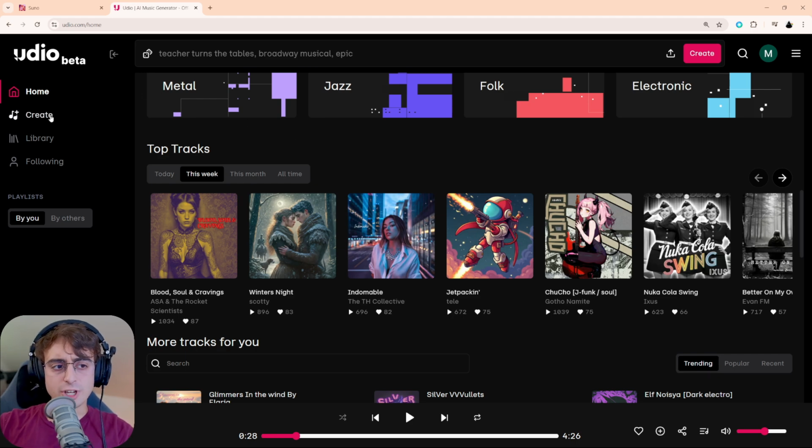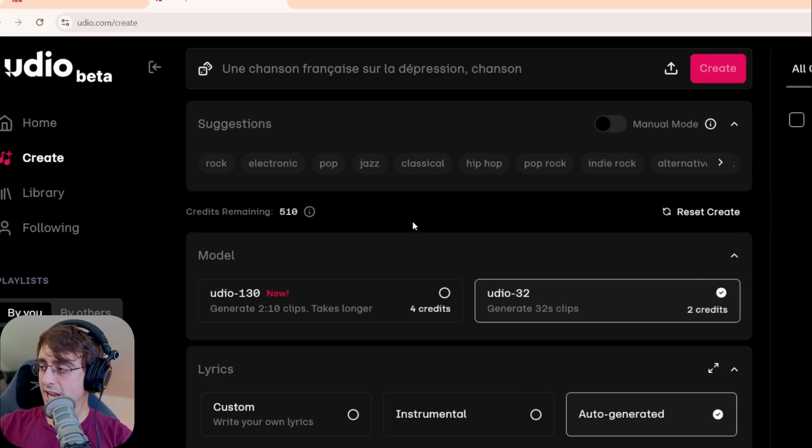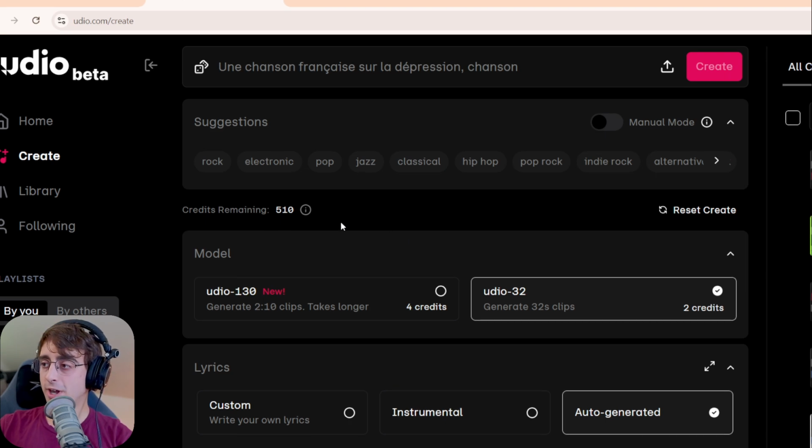Alright, let's talk about creating and who Udio AI, in my mind, really is best for. I think Udio is a little bit more advanced, still very much user-friendly, but if you are completely new, Suno might be a little bit easier. If you're down to learn a few things, though, I think that Udio might be better for you. As you can see, they also have a manual mode versus a non-manual mode.